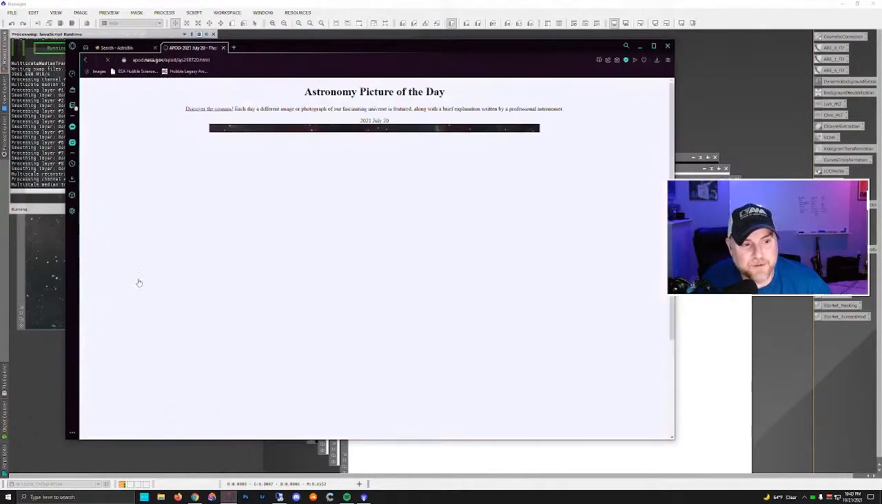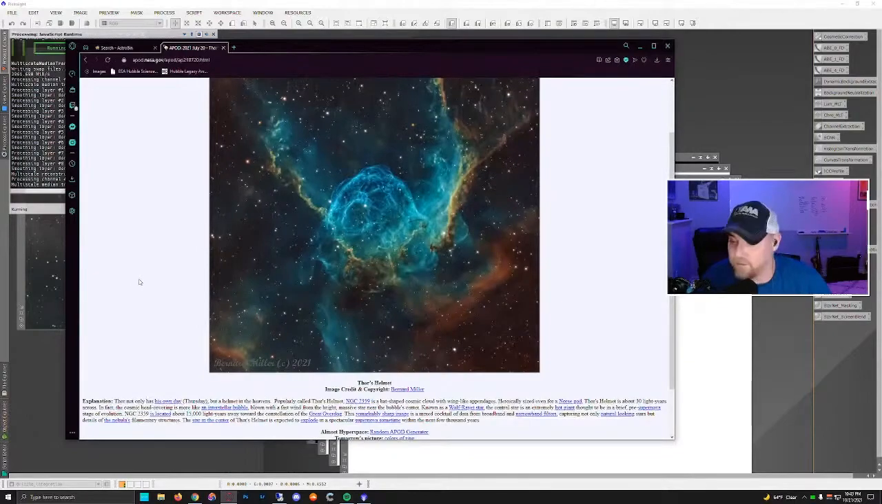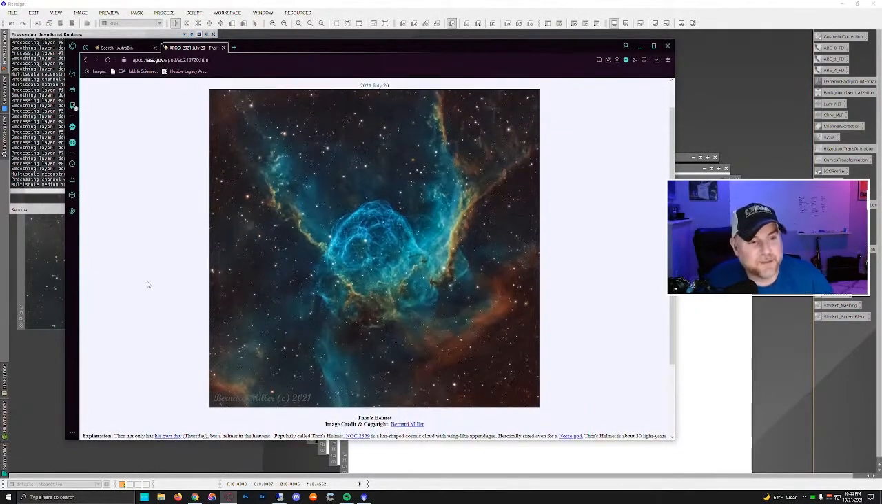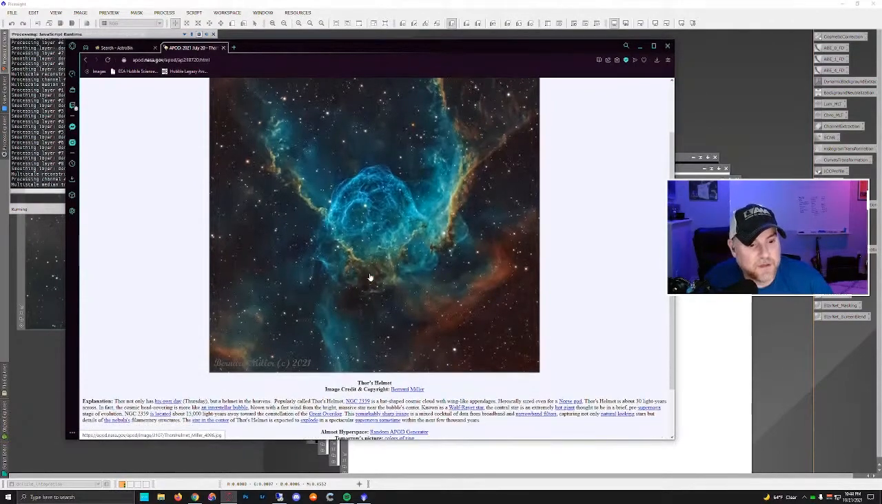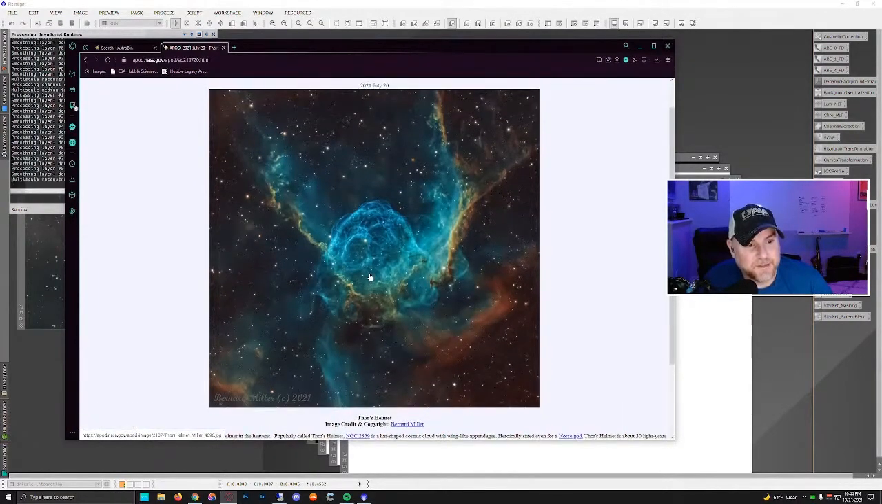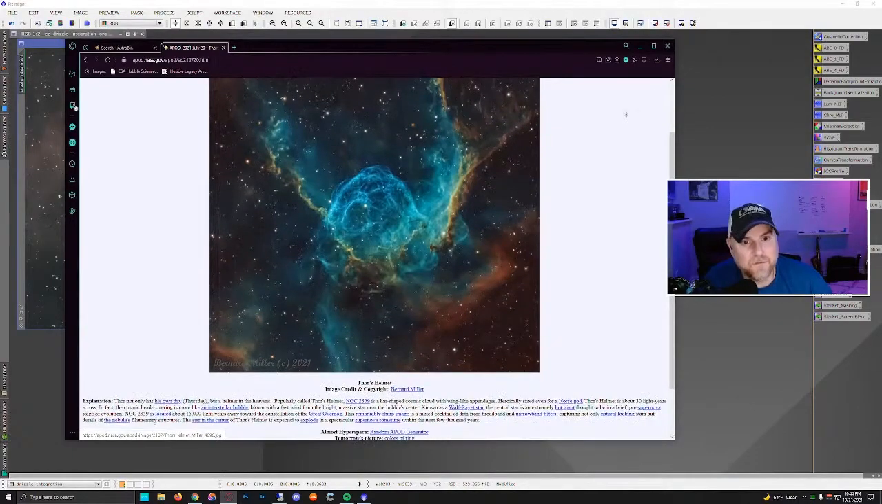Thor's helmet. Rochambeau. Here we go. Ooh, there's one. We got nothing. We got the saturation, I guess. But that's cool. All up in the business of Thor's helmet. That's really neat. Ooh, our image is done.